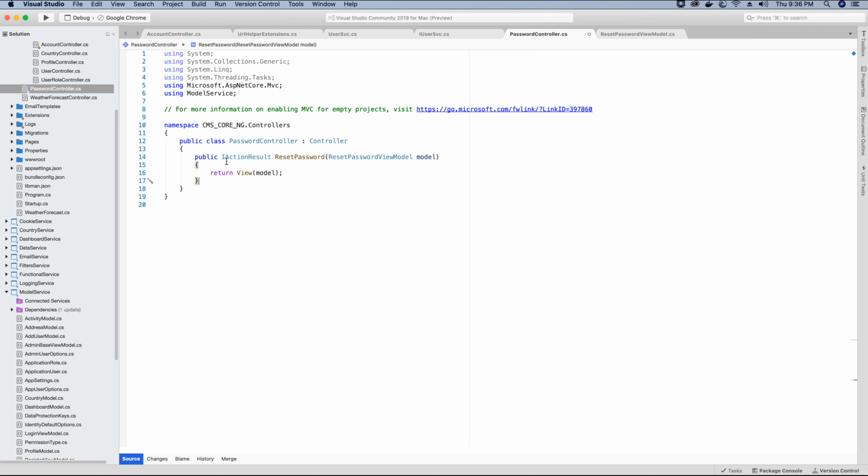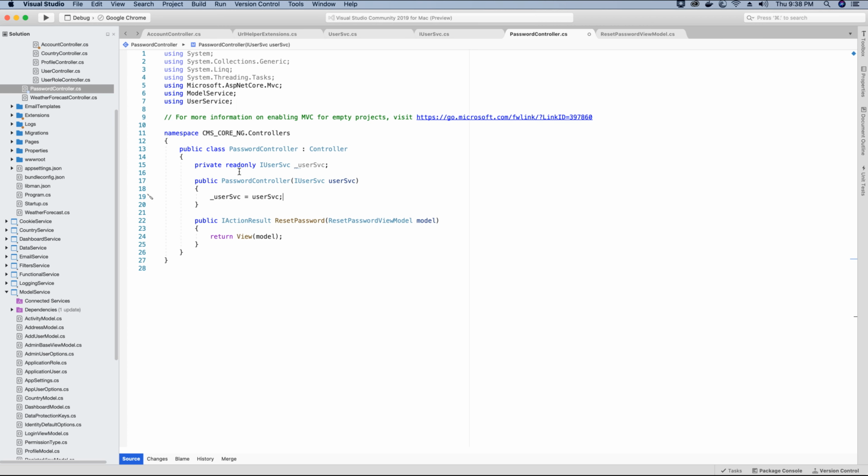Next thing that we want to do is we also need access to user service, so we are going to inject it using dependency injection. So I have injected the user service object or the service that we are going to use. Now guys, when the user clicks on the link, we show them a reset password view which contains the form where they can enter the new password and then submit that new password so it gets updated in our database.